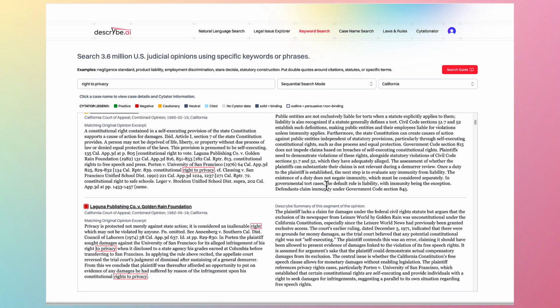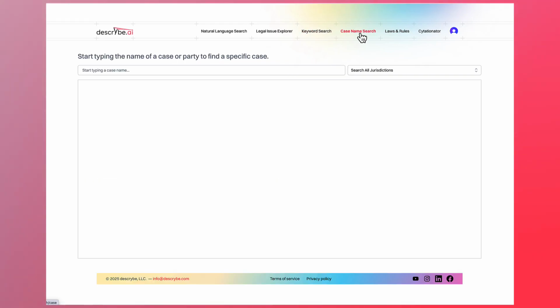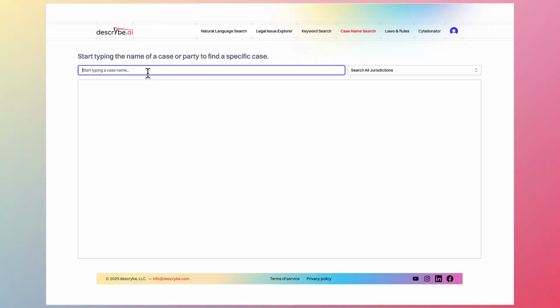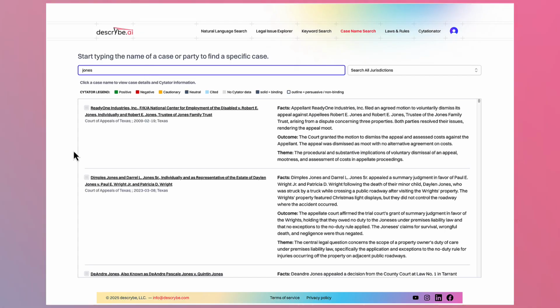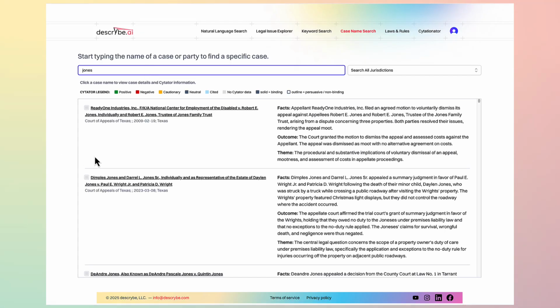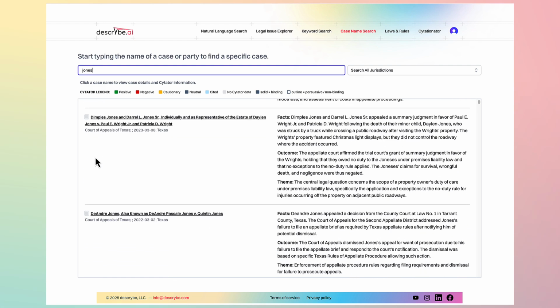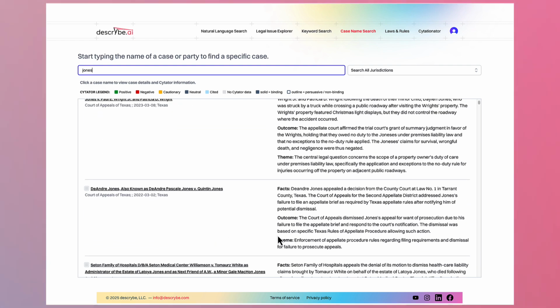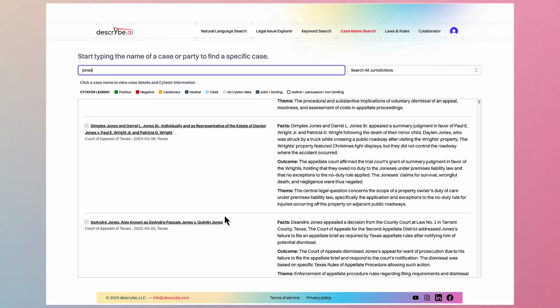Now let's take a quick look at the case name search. I'll start typing Jones, and all of the cases with Jones in the case name appear. We can narrow by jurisdiction or type more to narrow it down. We're also shown the case facts, outcome, and theme of each matching case, so we can tell if it's the right one.